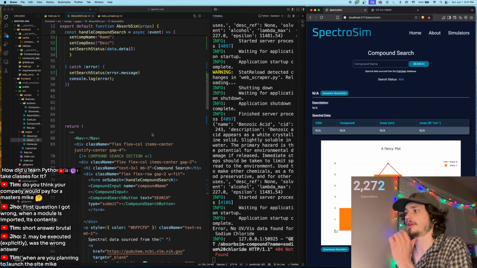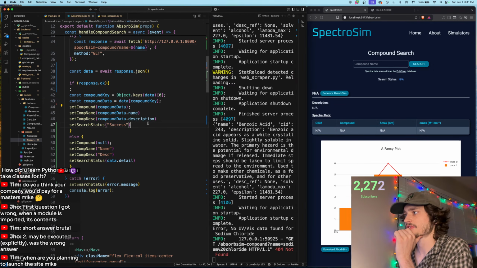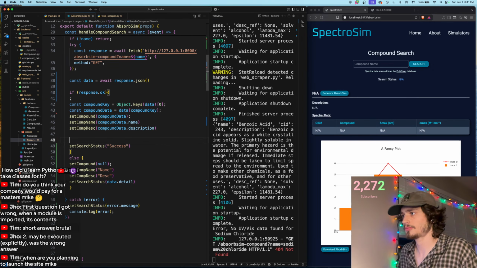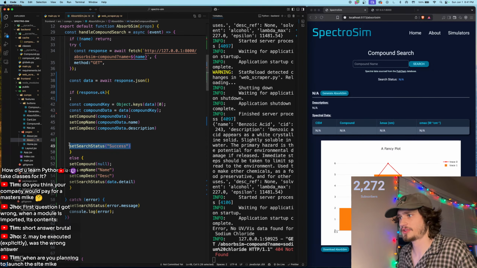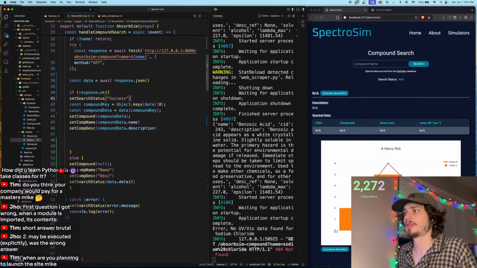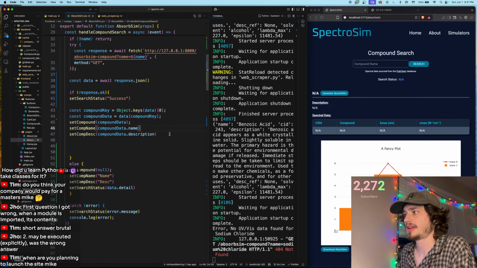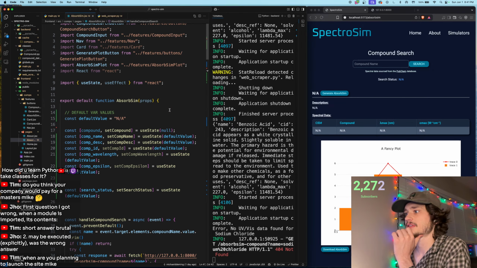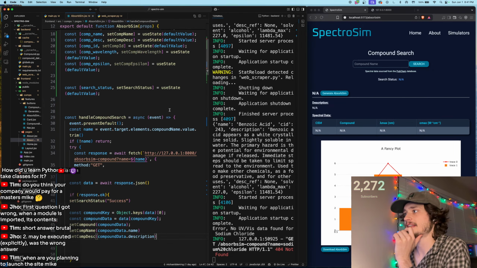So now what we can do here is on a successful search, it's going to be pretty simple here, is we can set, so right off the jump, we'll say if response okay, then we're going to set the search compound as success. And then we're going to extract out that data from there, or the compound information, set the compound, set the name, set the description. We're going to call set compound ID.